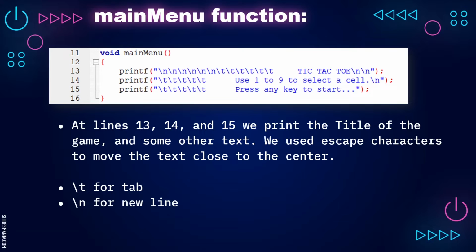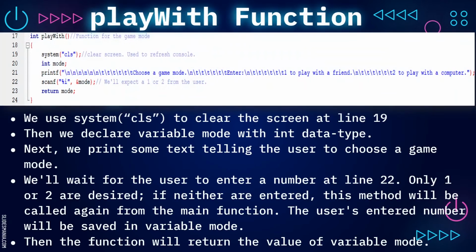At lines 13 to 15, we print a title and some text to be displayed in our main menu. We use escape characters to move the text close to the center. Play with function. We use the system function CLS to clear the screen. Then we declare variable mode. Then we print some text asking the user to choose a game mode. We'll scan for user input. Either number 1 or 2 is the input we are expecting from the user. If the user enters a number other than 1 or 2, we will ask the user to enter a valid number by calling this function again from the main function.